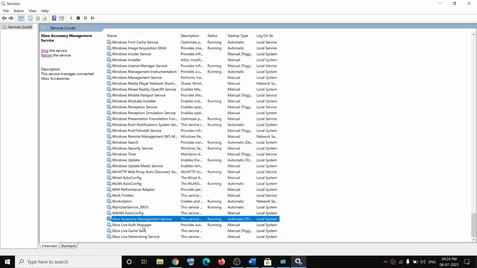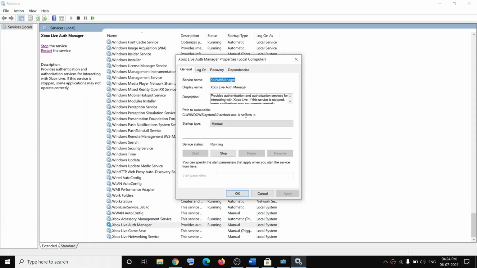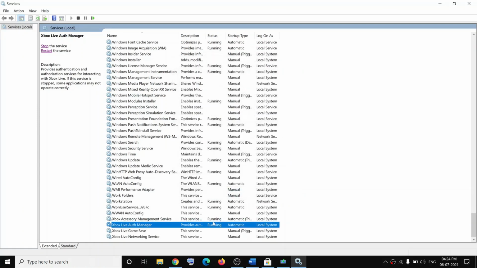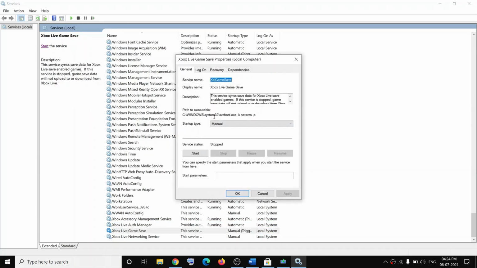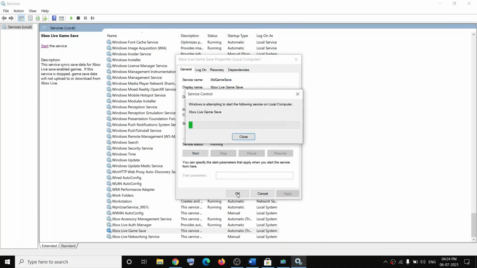And do the same thing with all the Xbox services. Double click, you can select manual or automatic, click on apply, click on start if highlighted, then click on OK. Make sure all the Xbox services are running. Do the same thing with Xbox Live Game Save. So select automatic or manual, then click on apply, start, and then click on OK.